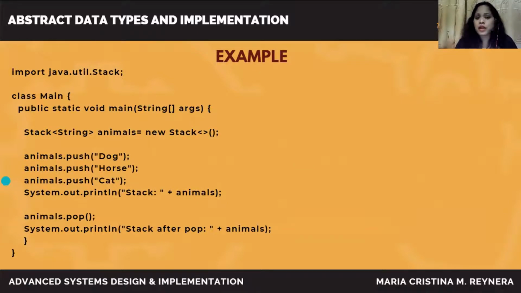Now, for this one, in the Stack<String>, we use the word String. Later on, I'll be discussing why we use this. In this case, it creates an object of the Stack class. Then when we use animals.push for the dog, the horse, and the cat, we use this to push the elements inside the stack.